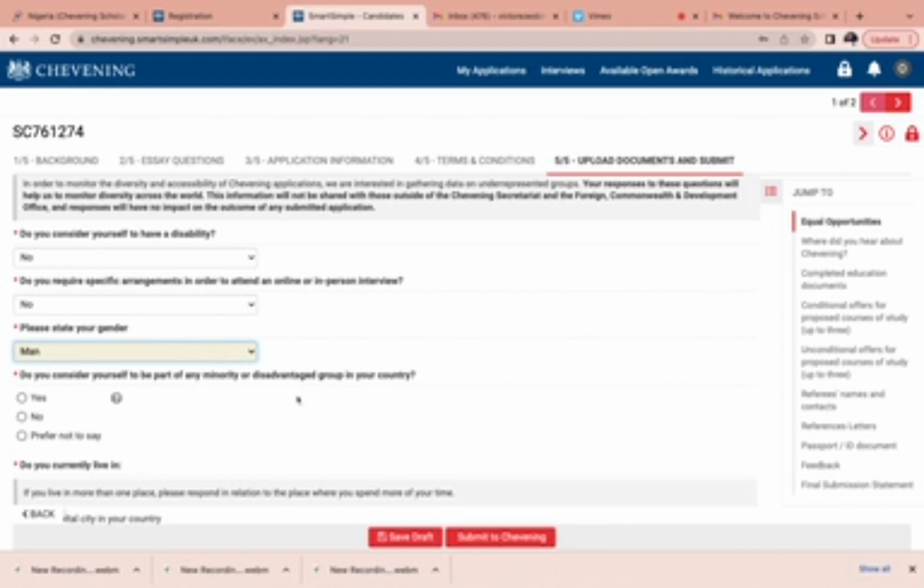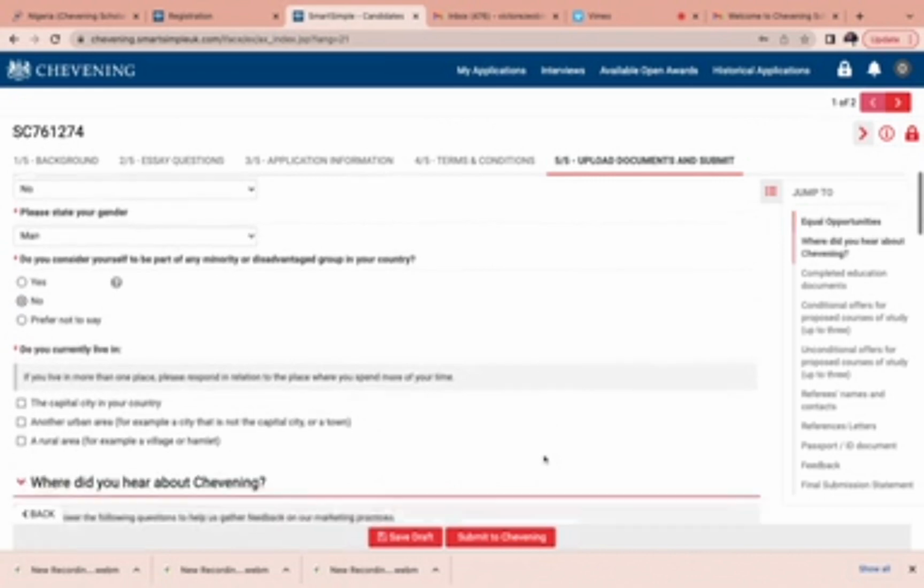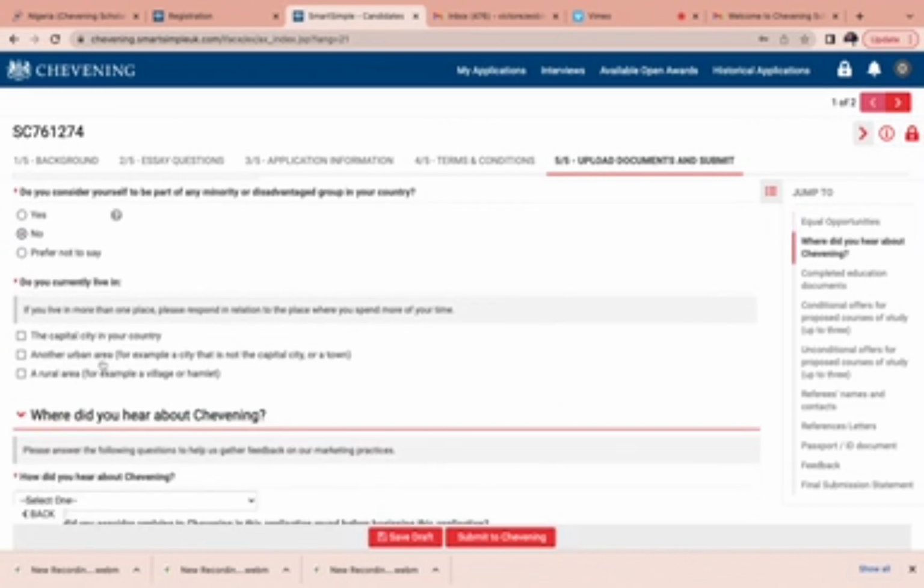All right. Do you consider yourself to be part of a minority or disadvantaged group? Maybe you're a refugee and all that. For me, it is no. Do you currently live in the capital city of your country, another urban area, or a rural area, for example, a village or hamlet?